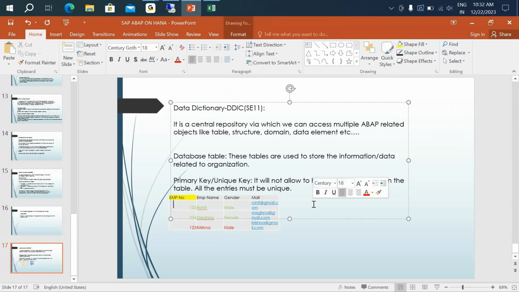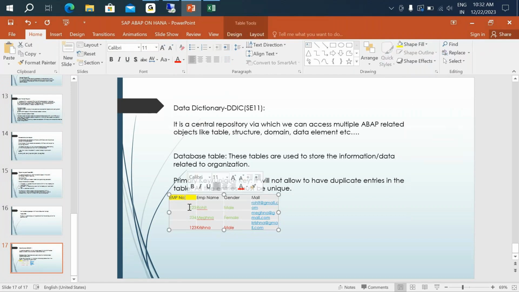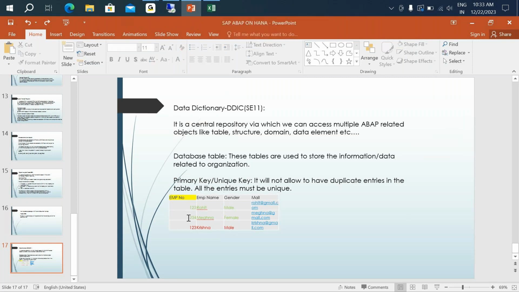So this is my primary key. Here it only allowed me to have unique entries in that particular field, in that particular column. So here we only have 1 2 3, 2 3 4. These two are unique, non-repeating numbers, so these two are correct. But if I try to give a repeating number again, here 1 2 3, it will not allow me to add it to the table. This is the concept of primary key.